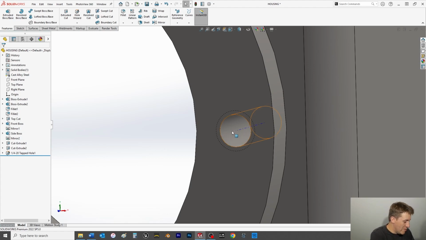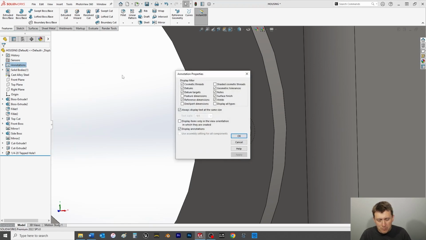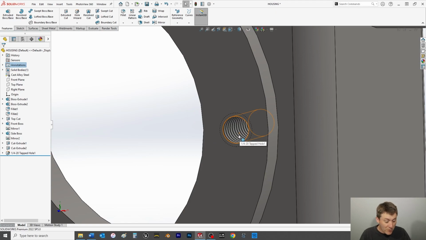Well, here in the middle of page 82 and through, we'll come over here to the left in the features tree and hover over the annotations folder. We're going to right click and then select details. And then over here under the annotations property, we want to check shaded cosmetic threads. And for this, we will click Apply and OK. And there the threads are. And now that brings us to section 2.47 on page 83.